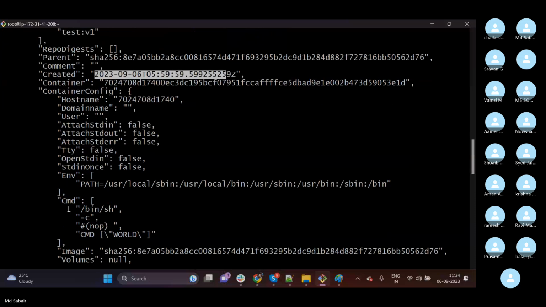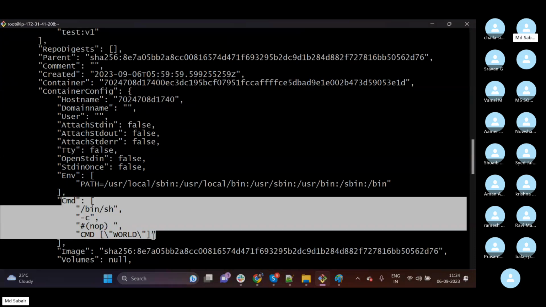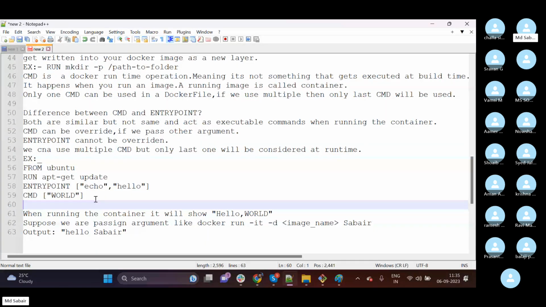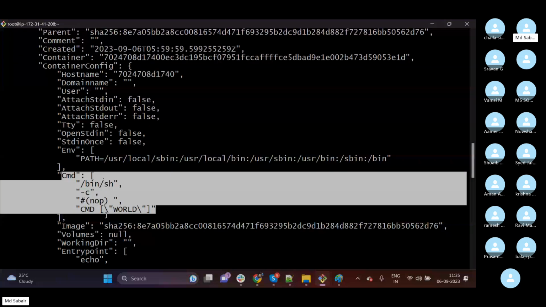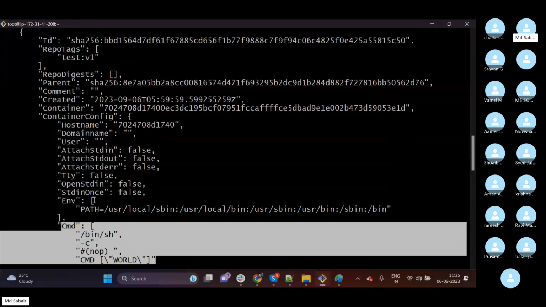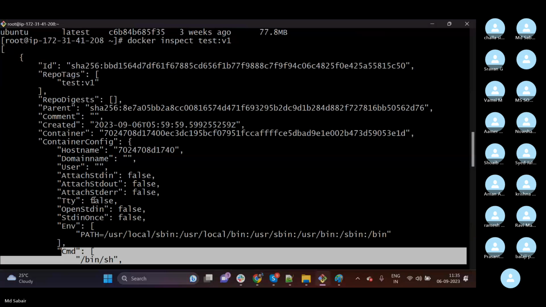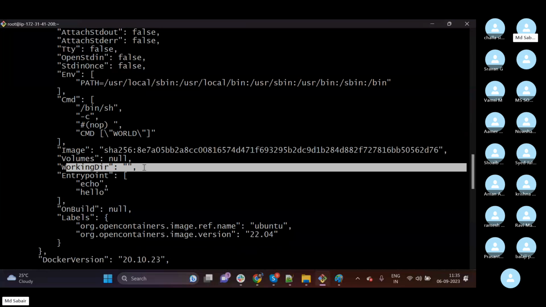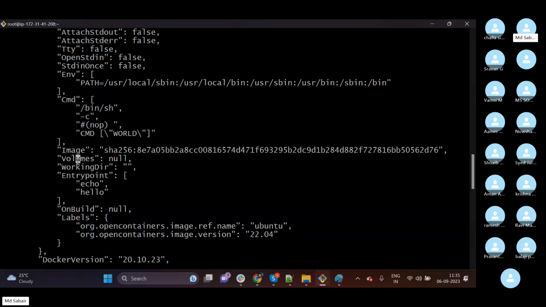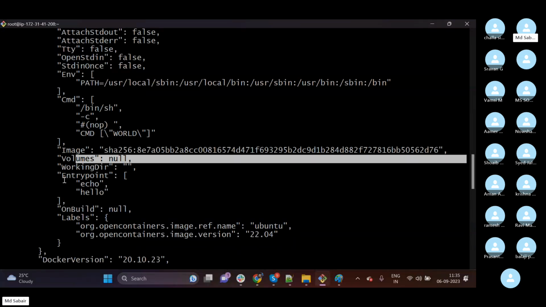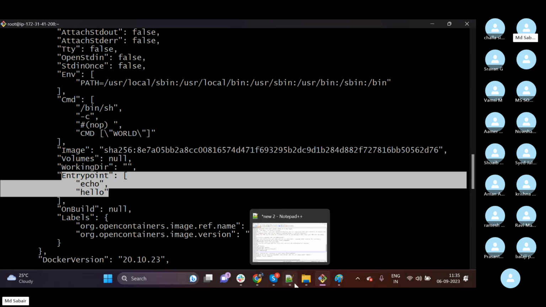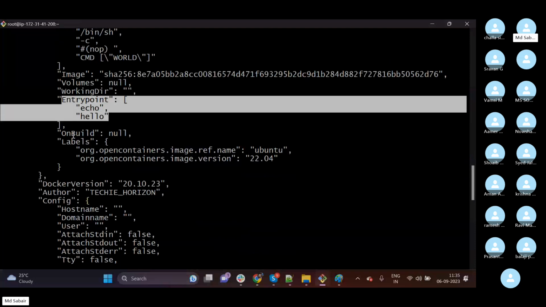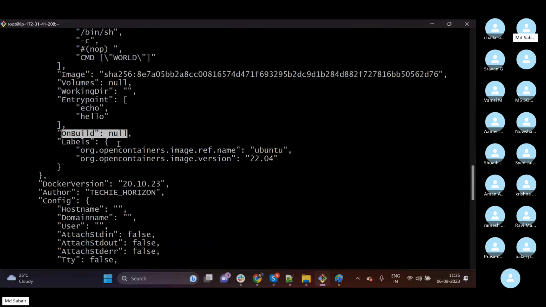Here, see CMD. In CMD, what have we passed? We have passed the command as the instruction, world, right? Everything will be captured in this inspect. If I scroll down from CMD, we have the work directory. See, the work directory is empty because I haven't passed any work directory. Volume is also empty because I haven't used any volumes. In entry point, what have I passed? Echo hello. And the on build instruction is not available because I haven't passed that instruction.